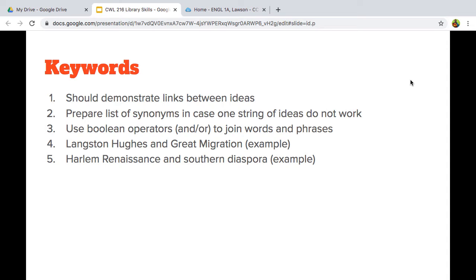A good way to help them develop links between ideas is to prepare a list of synonyms in case one of the strings doesn't work. The more synonyms we have, the larger our net can be thrown into these catalogs and databases and return a great amount of hits that will hopefully narrow down their topics.